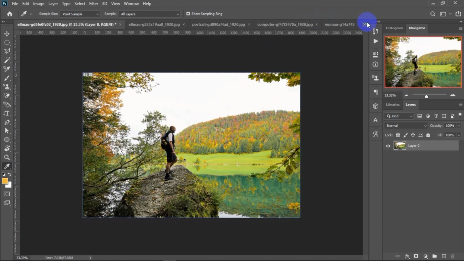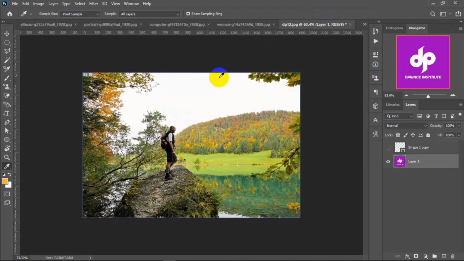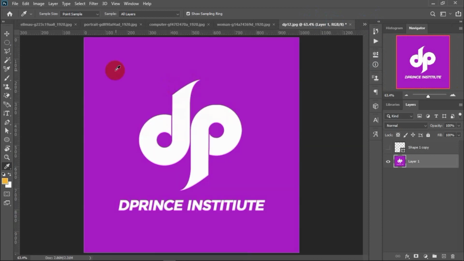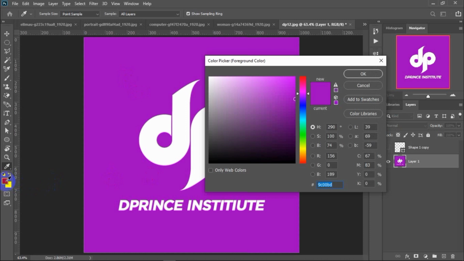Let's say we use my logo design to select a particular color. Let's say I click using my eyedropper tool on this color. I'll be able to change my foreground color into this particular color. Once you click on the color picker, you'll be able to see the RGB value or the color value of that color. This is the RGB code or the color code for that color.